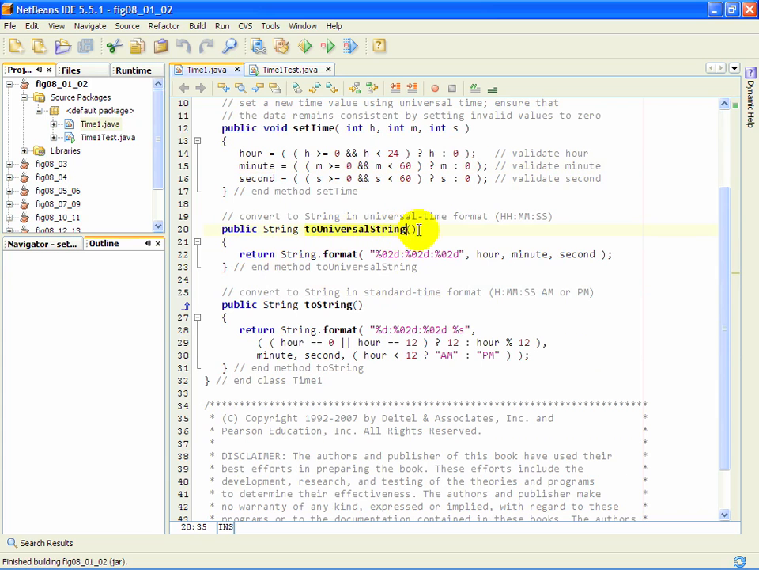Our toUniversalString method takes no parameters because the data it's going to be working on are the variables hour, minute, and second, our instance variables. And we're going to use a new method that we haven't introduced before, the String class's format method. Now, you know that String is a class because by convention all class names in Java start with a capital first letter. And you also know that the only time you've ever seen a class name followed by a dot, the method or variable name on the right side of that dot was a static member of the class on the left.